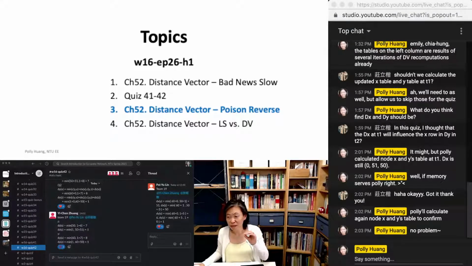So dzx is going to be 7 in T1, dyx is going to be 8 in T2, right? And what will be next? It's going to be 7, 8, 9, 10, 11, until 44 iterations, until we get to, I think, above 50, to 51. Then finally we converge to the correct route. So that was bad news traveling slow.